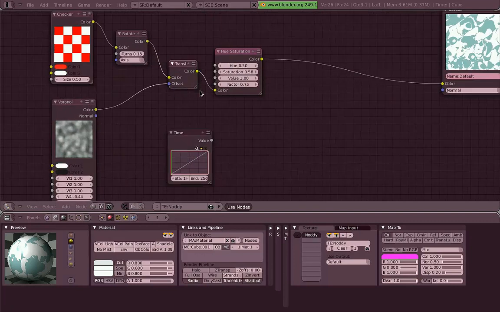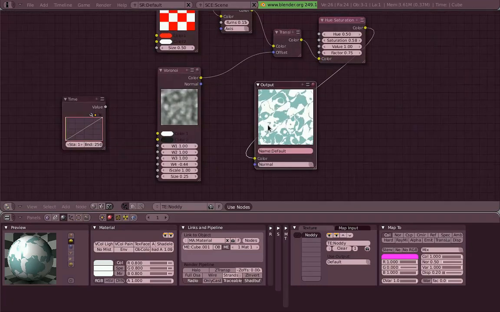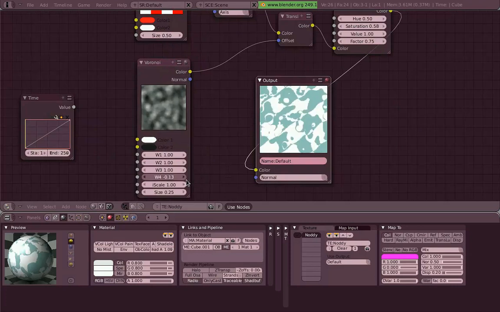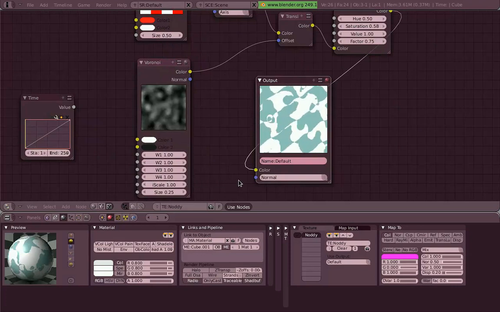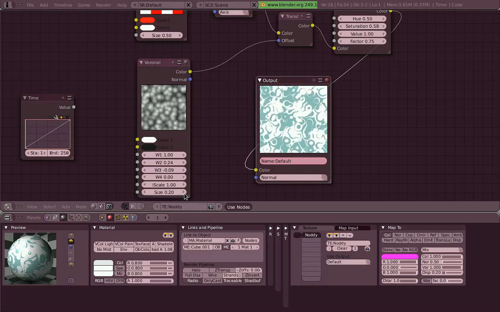For example, you can connect this time value to whatever you want. For example, let's make an interesting shape in our Voronoi, or something we can understand at least. So later we're going to change one of these values with the time node.